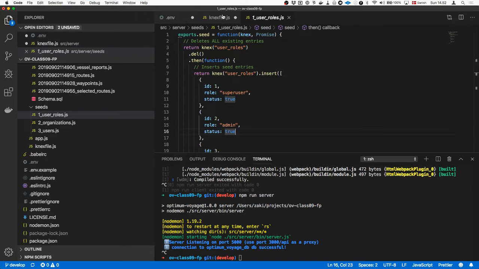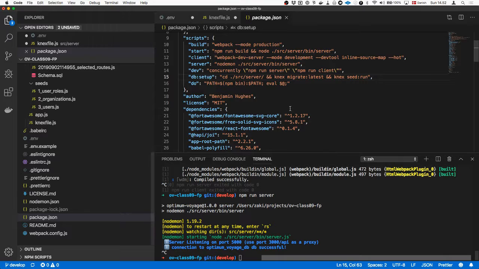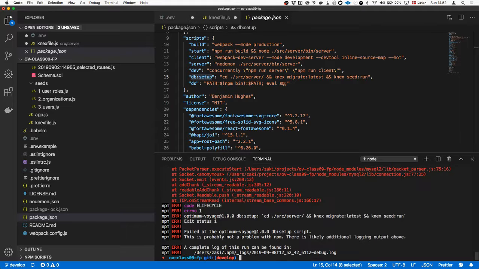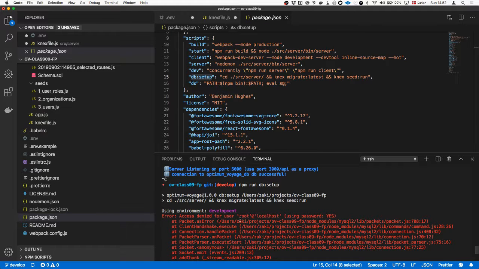Yes. So let's try and run that command there. So again, if you look at the package.json file, the command was called db setup. So what we need to run is npm run db:setup. Oh no. Yeah, I have a feeling why this is happening.